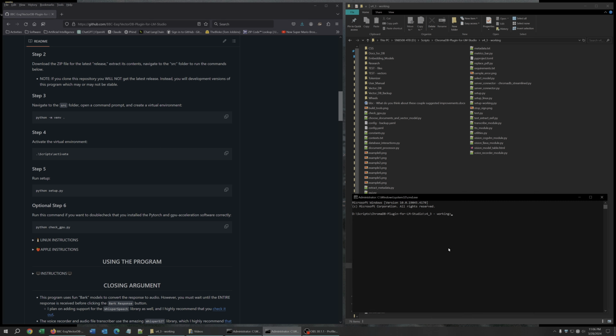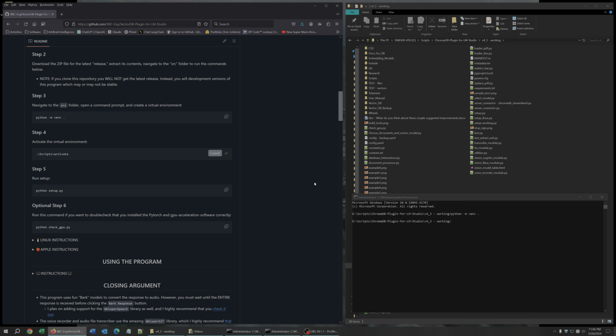Copy that, go to the command prompt, paste it. Once that's done, you'll see that command prompt come back. Then you'll activate the virtual environment. And then there's a script here that actually sets everything up for you. So again, we're copying and pasting these commands from the GitHub webpage.